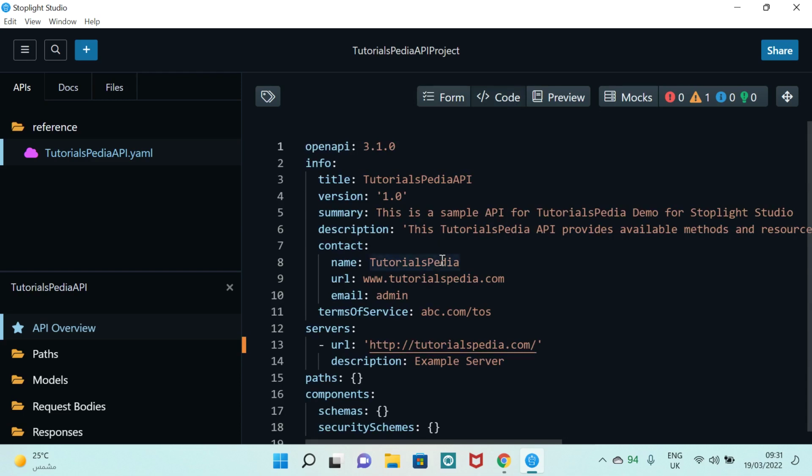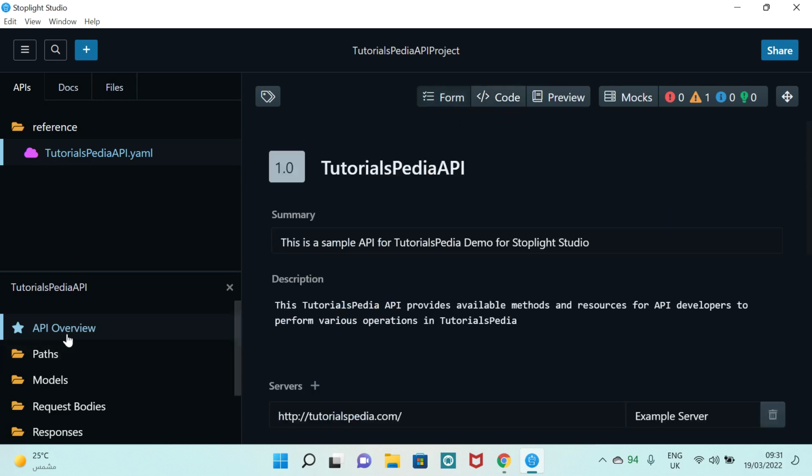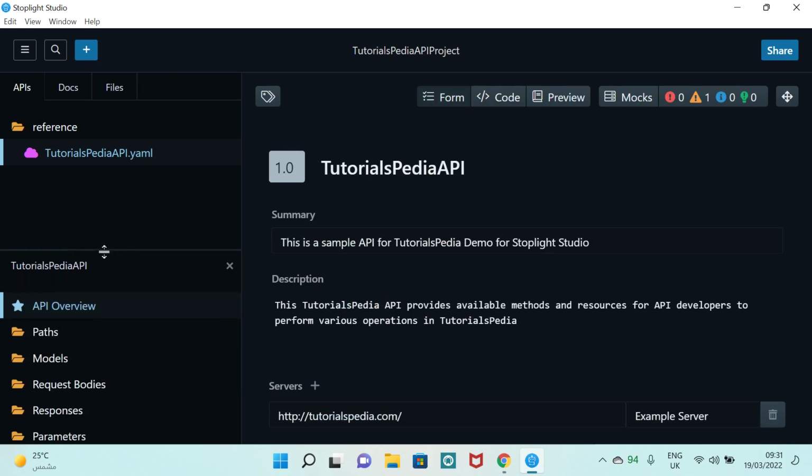And if you see here in the specifications, now most of the things have been populated based on the information that you entered, but that's just the basic thing. Now we are going to see how we can do more important things for your API.